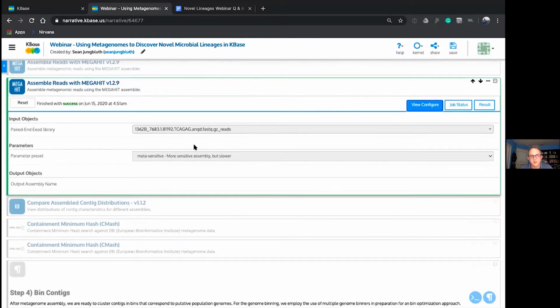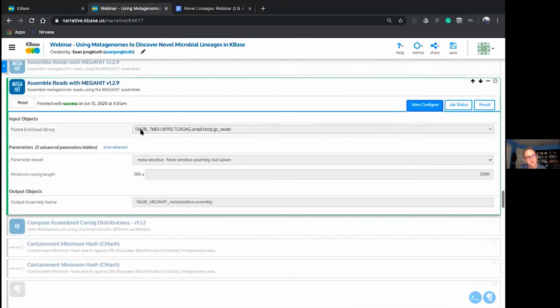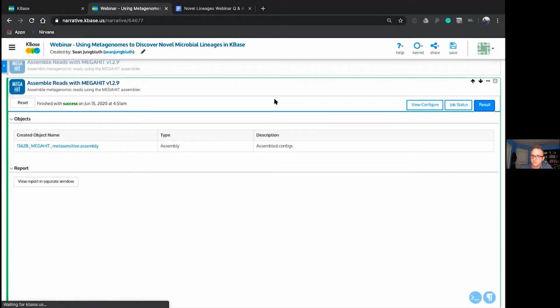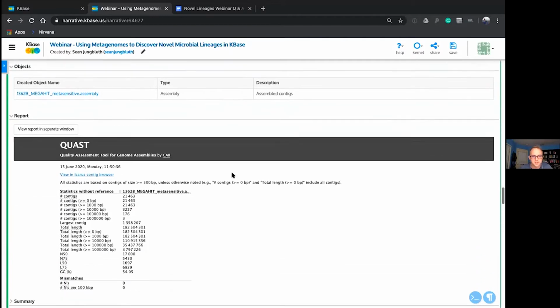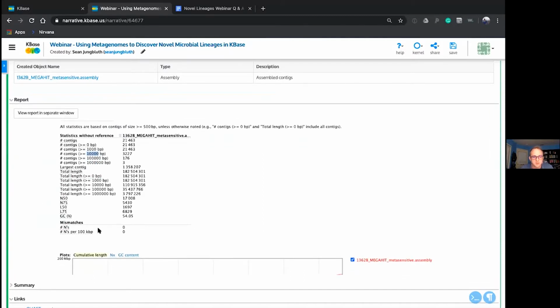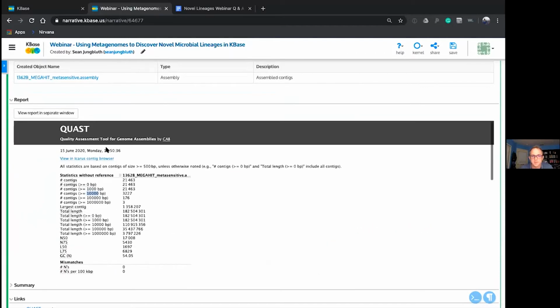Taking a look at location B, which we ran in similar form here. We just imported a different library, the same parameter set, the same threshold for minimum contig length, and a slightly different name. And in the result pane here, we get a sense of the QUAST statistics again. And here we did pretty good. We had 3 contigs this time that were above 1 million base pairs, 176 above 100,000, about the same number above 10,000. And so, yeah, these assemblies are fairly comparable. We also have 0 mismatches in both assemblies.